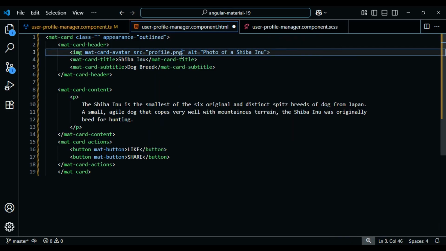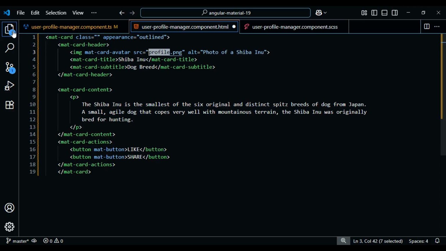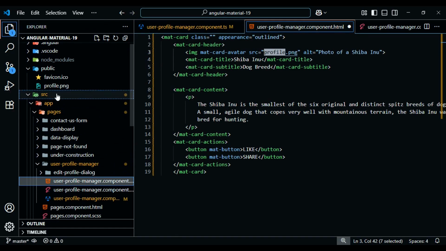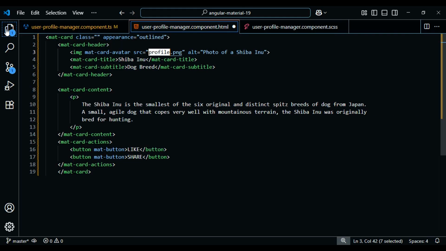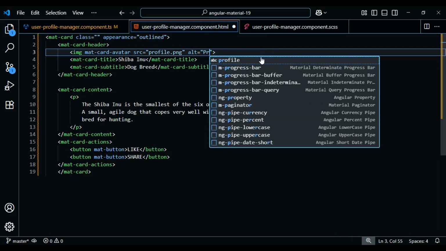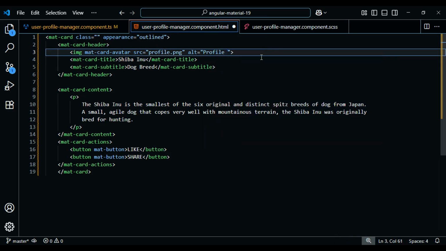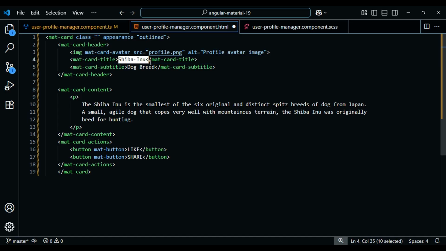And by the way, you can find this within the public folder. If you open up the directory and inside the public folder, you'll find that profile image if you're following along within the project. Next, we'll update the alt attribute, and this will be our profile avatar image. Now the title, we could get this information from our TypeScript file, and this is already set up for us.